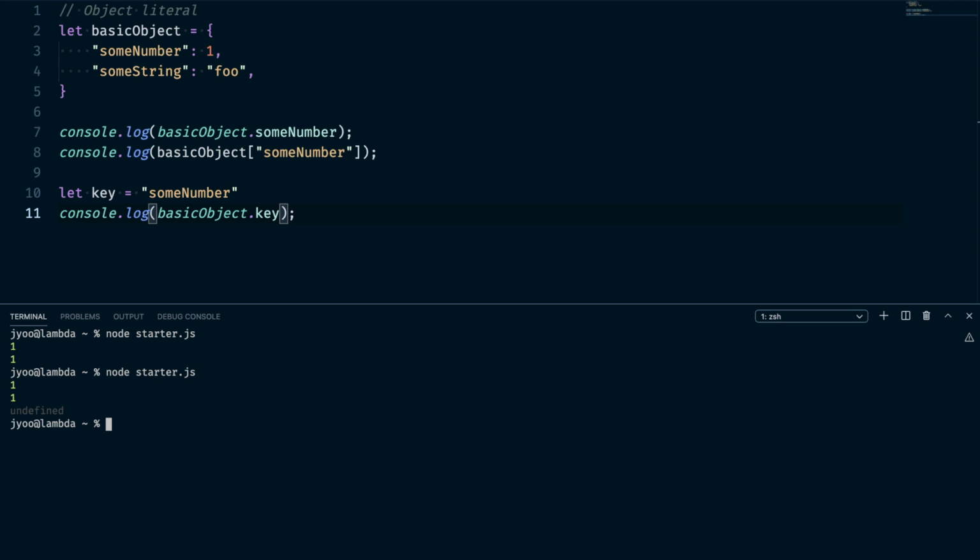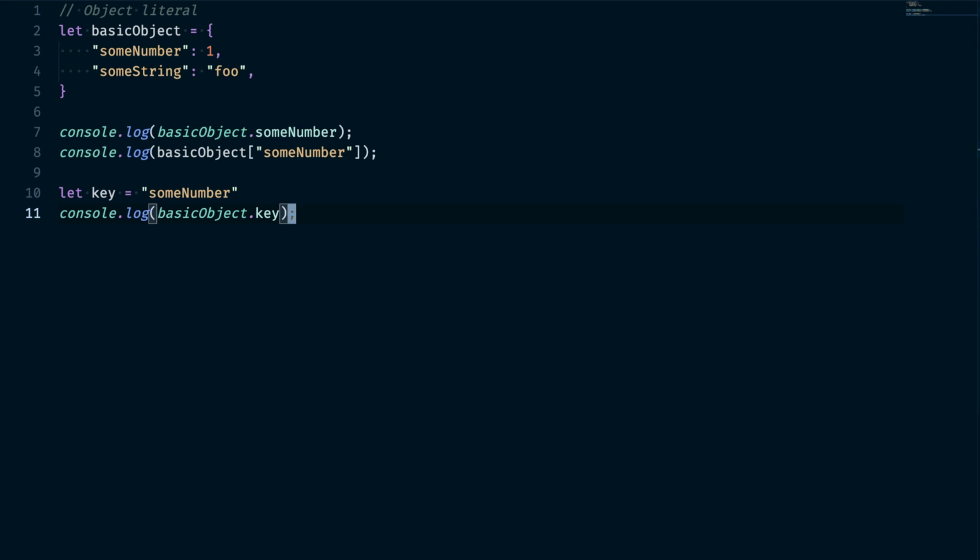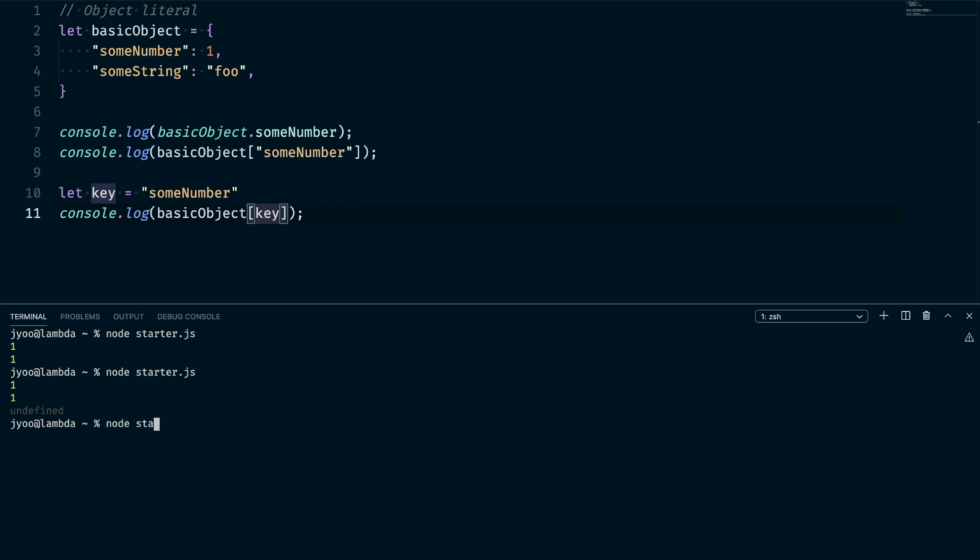This is tricky. What's happening here is that JavaScript just thinks that everything after the dot is an implied property of the object. So it's looking up the key in basic object. So it's literally doing something like basic object of key. That's not what we want. We want to access the value assigned to key. So what we can do instead is use the array access notation for an object, write key, and this gives us what we want, 1, 1, and 1.